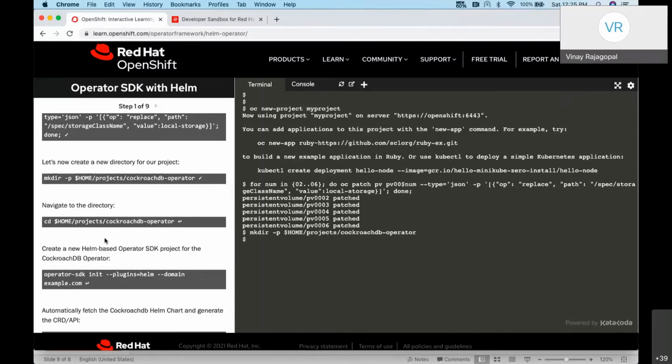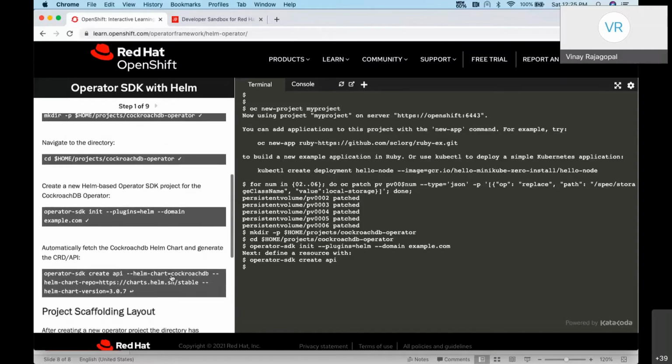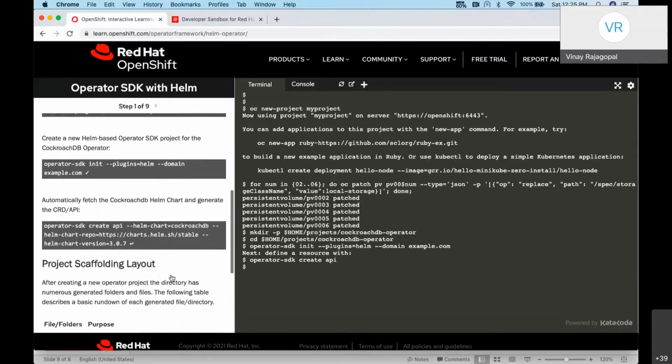The next thing we're going to do is navigate into that and add definitions, like the plugins that we want to create, which is from a Helm perspective. And the domain that we're tying that to is example.com. Now you could use your own domain if you have the routes created within the OpenShift project.